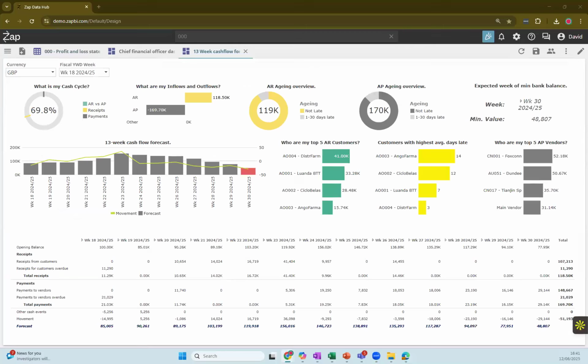Okay, so this is a cash flow forecasting report. What I want to highlight here is that this is a complex report that requires a data warehouse. Why? One of our customers was telling us, your reports are great, but I want to forecast how my cash flow will look in the next 13 weeks.